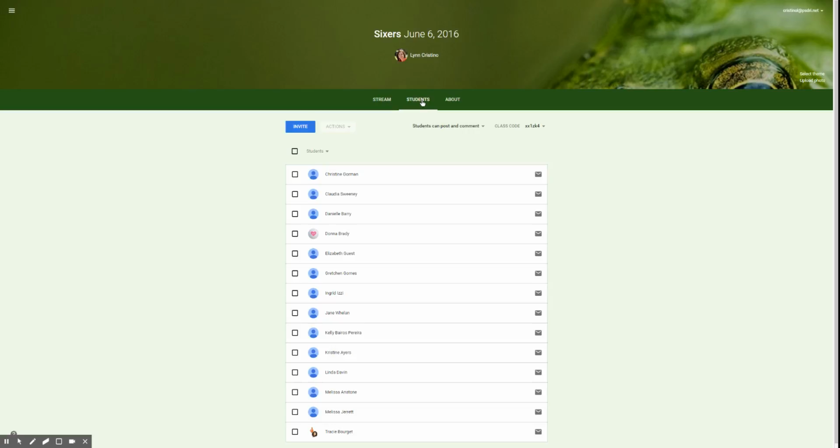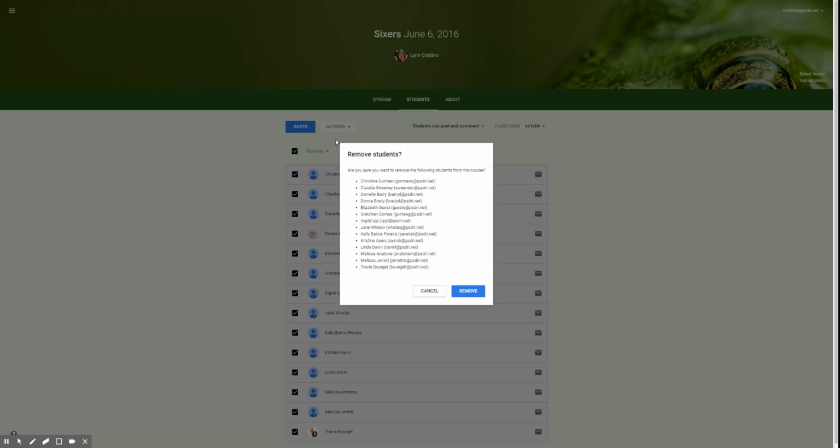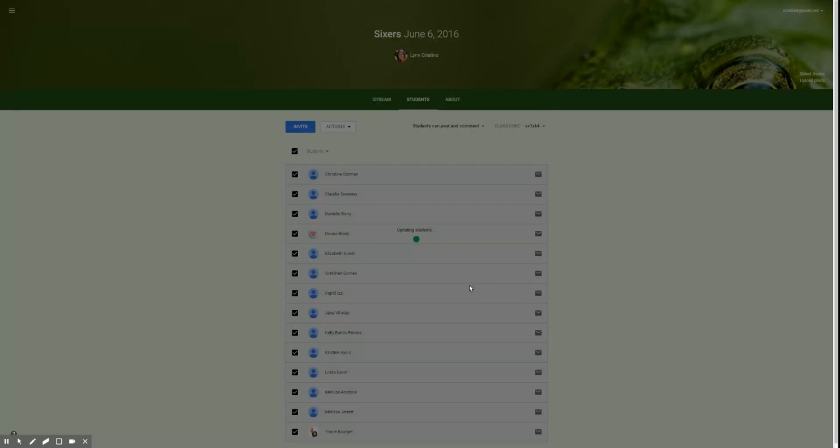So I'm under students. What I want to do, since I want to take them all out of this class, I'm going to click on the box at the very top of my list, which then automatically selects all students. Under Actions, I'm going to click on Remove. It gives me a check, says, okay, do you really want to remove all of these students from your course? And I'm just going to click on Remove because I really do.